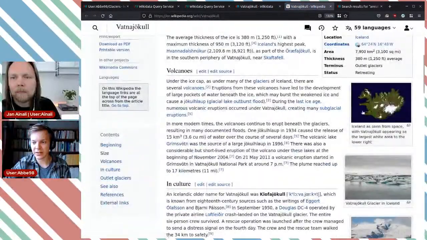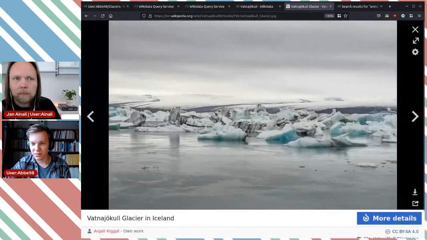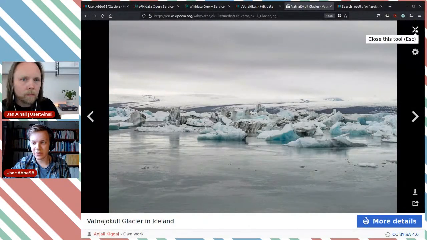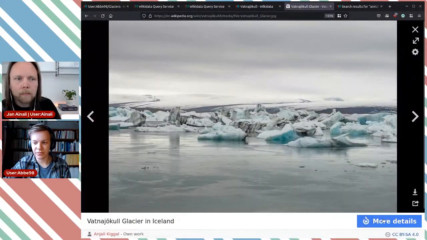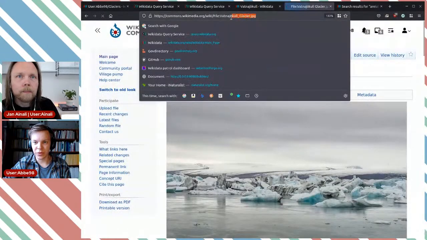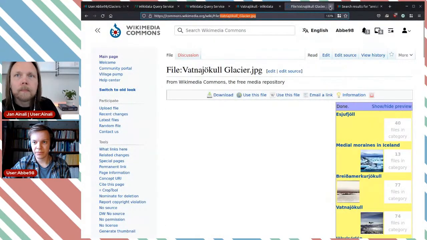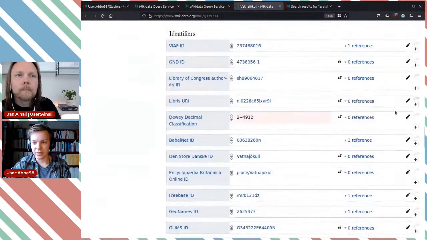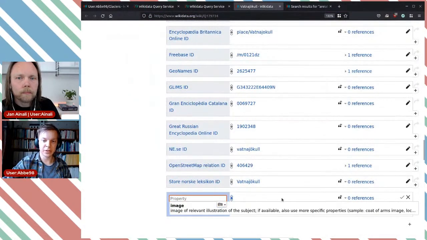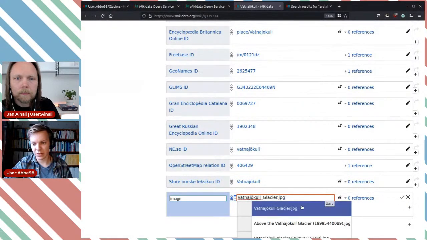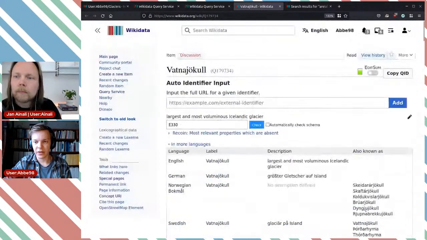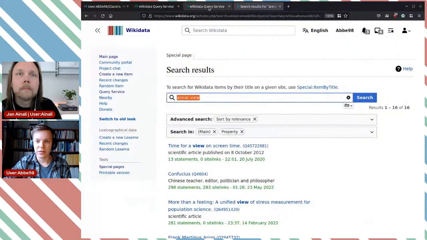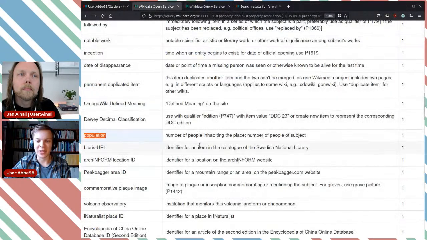That's what we just looked at. That could be a candidate. Yeah, I think that's it. And let's just open it up. And plus image. There we go. That's neat. And I think that's already one of the glaciers with the most statements, so it's nice to be able to add even more.